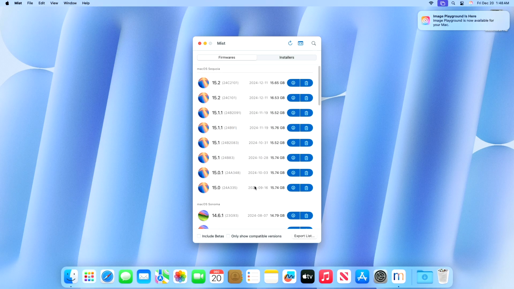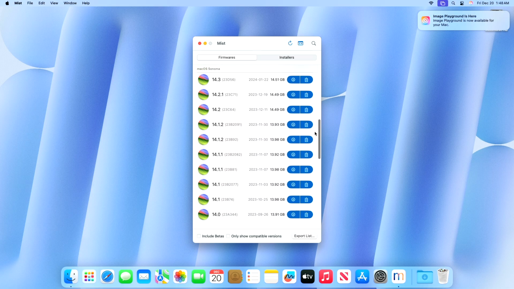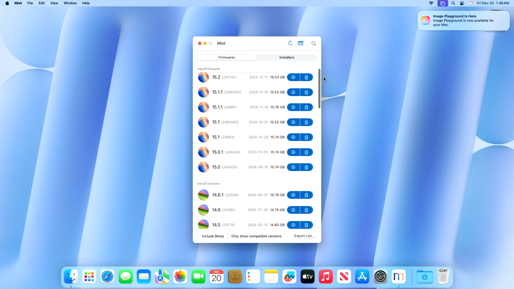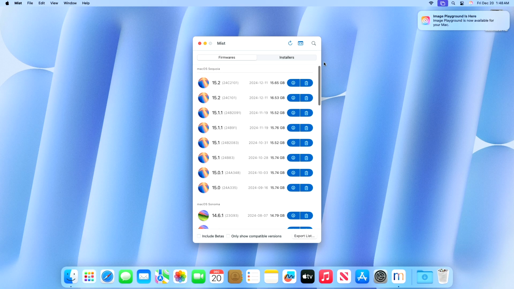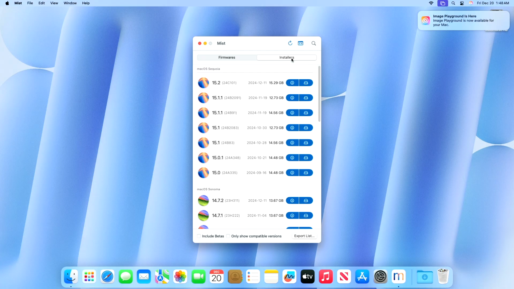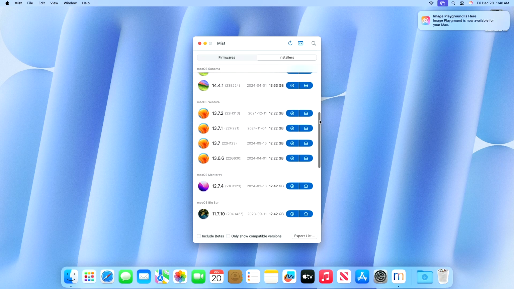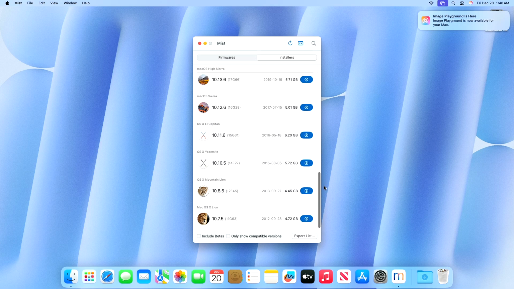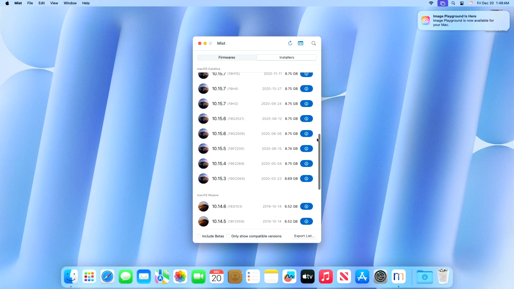Here, you can choose either the Installers or Firmwares tab. You'll see a list of firmware and installers. While the macOS firmware files only work on Apple Silicon Macs, they can be used for restoring a Mac, but also for setting up virtual machines really easily. The macOS installers are compatible with any Mac that the particular version of macOS is compatible with, including Apple Silicon and Intel Macs.